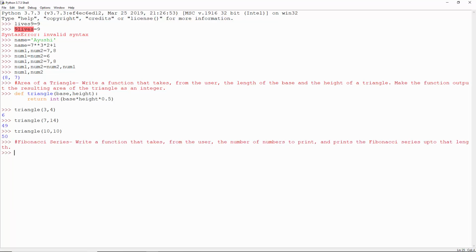Fibonacci series. Write a function that takes from the user the number of numbers to print and prints the Fibonacci series up to that length. Let's begin with A and B as 0 and 1. Count is 0. While count is less than the number of numbers we want to print, we print A and a comma, then increase count by 1 and set A to B and B to the sum of values of A and B. When we're done, we print ellipsis to indicate there's more to the series.